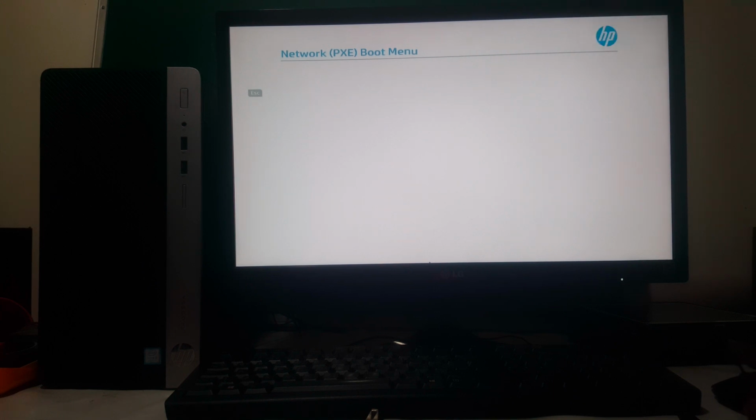Now I click my F12, and then this will wait for the network. In my case, I don't have anything plugged in for this process, but I'm going to stop from here. I was just showing you how to enable the network boot on the F12 boot menu.